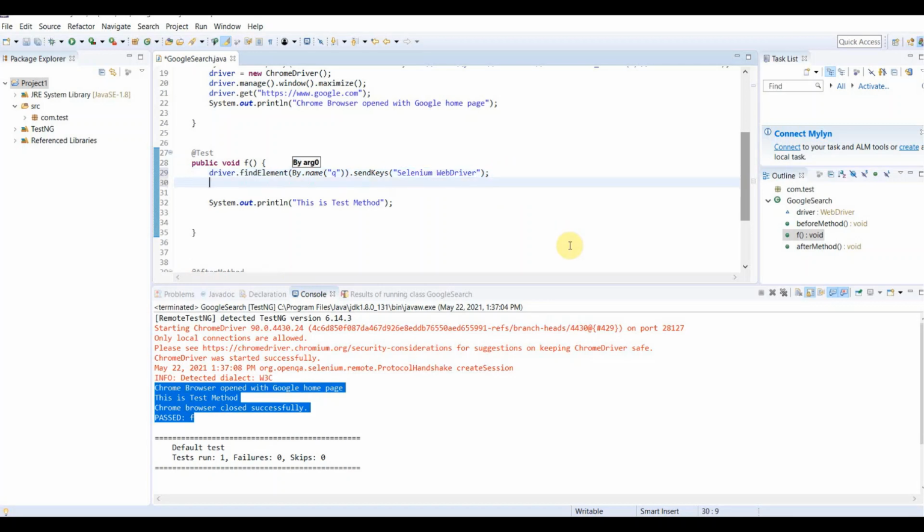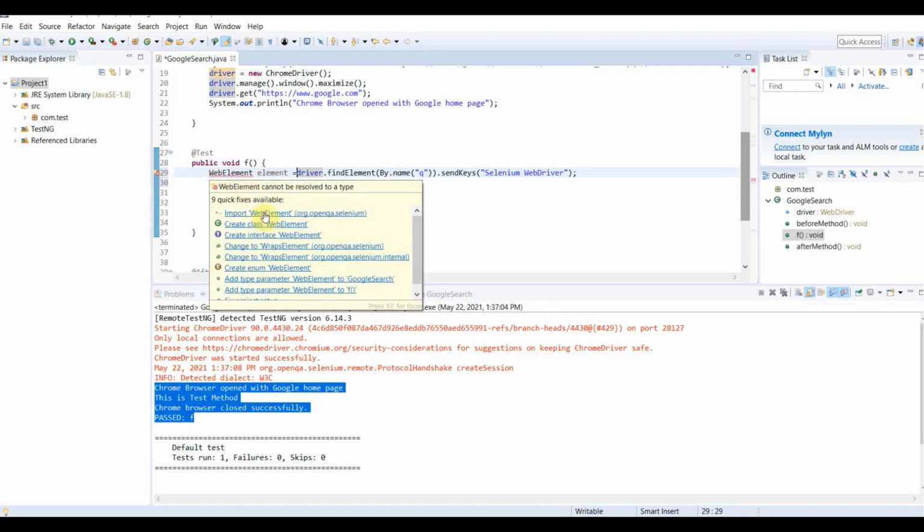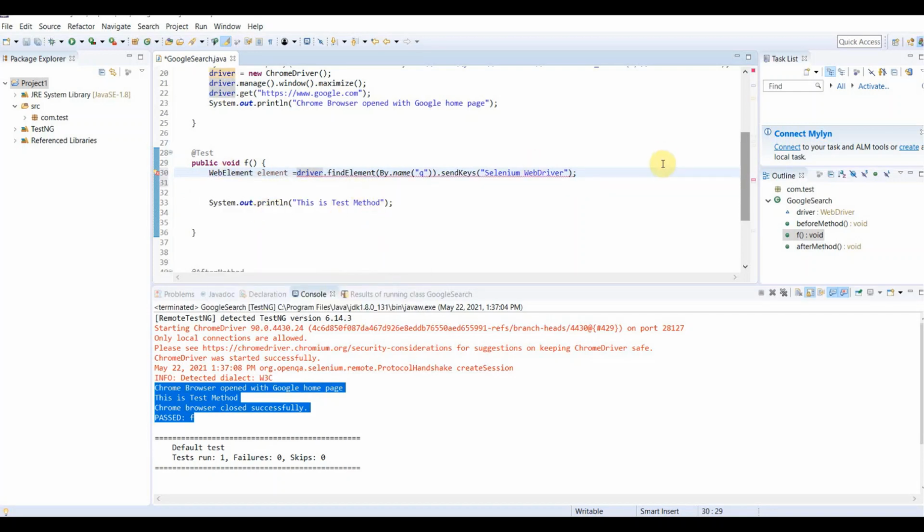Then let's do another way. WebElement equal to this one. You see WebElement is red marked. If you mouse over, there is the option to import WebElement. So the error is gone. Once you put it in a WebElement, then you don't need to perform the action over here. So let me do it that way, semicolon, it is done.